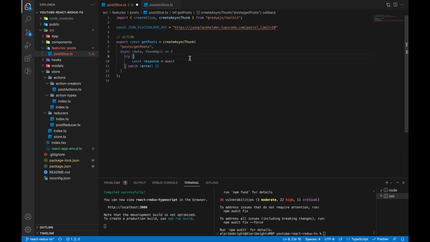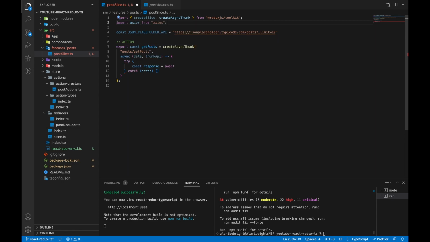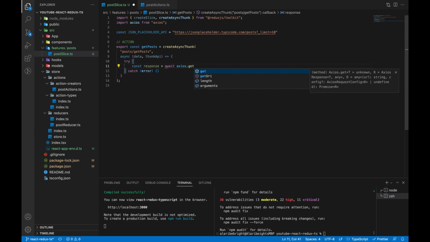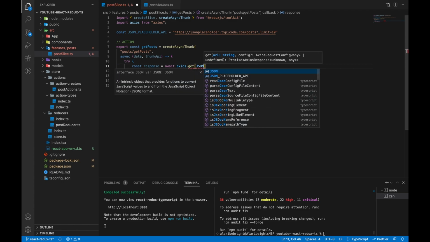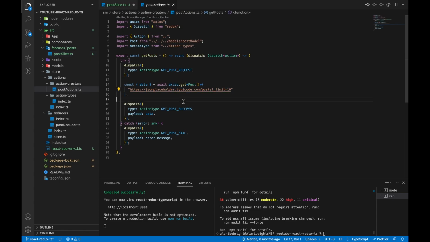So we're going to await, and we will be using Axios. So let's import axios from axios. So we're going to await axios.get, and the URL is going to be our JSON placeholder API. Okay, and that's it. So we also need to set, as we did over here, the return type, or the type of response that we are expecting from Axios, from this API.